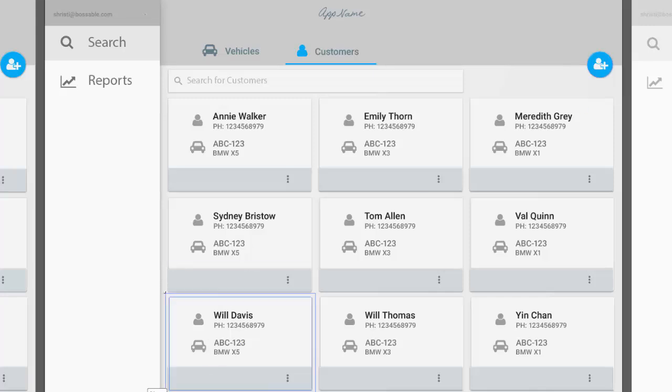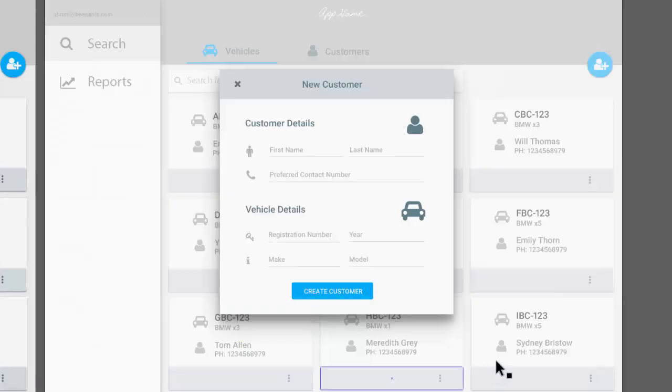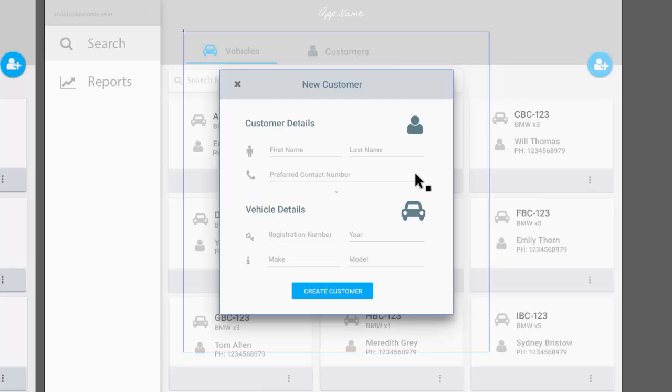So fab is what these floating buttons are called in material design. If you click on that button, that'll take you over to something like this, a bit of a modal that you can use to then fill out some customer details and vehicle details.